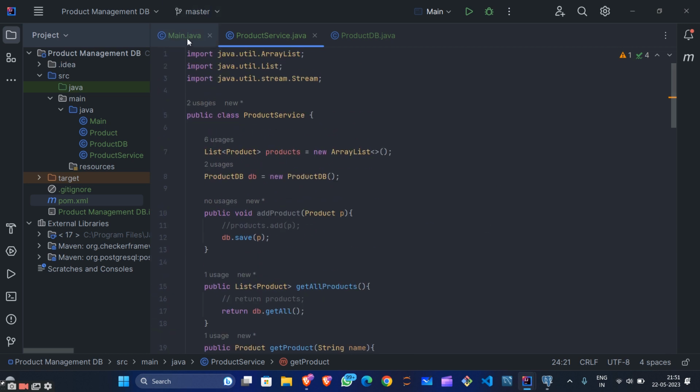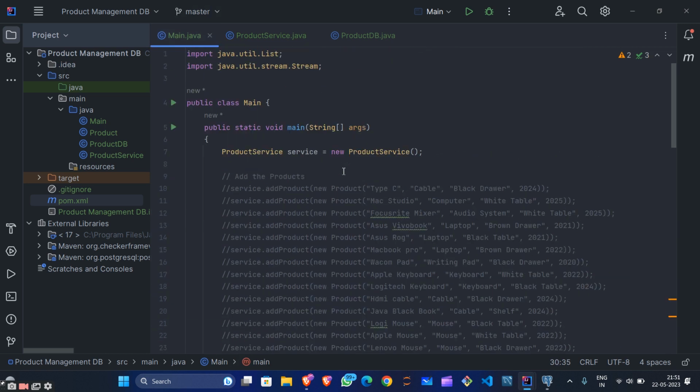So the main purpose of this video is to show the connection of Spring Boot with PostgreSQL, and finally doing our project with minimal steps. So let me show that one also. That will be very nice.